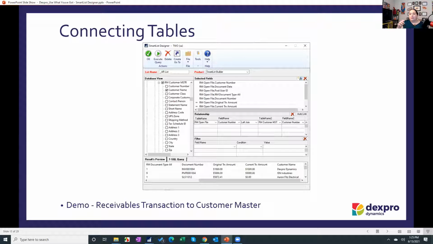Now, as I mentioned, if I was doing this report that you can see on the screen here, I would only be seeing posted receivables that hadn't been moved to history, hadn't been fully applied and moved to history. If I want to see a list of everything for that customer, it's going to be much easier to do that based on a view. And I'll show you that coming up.